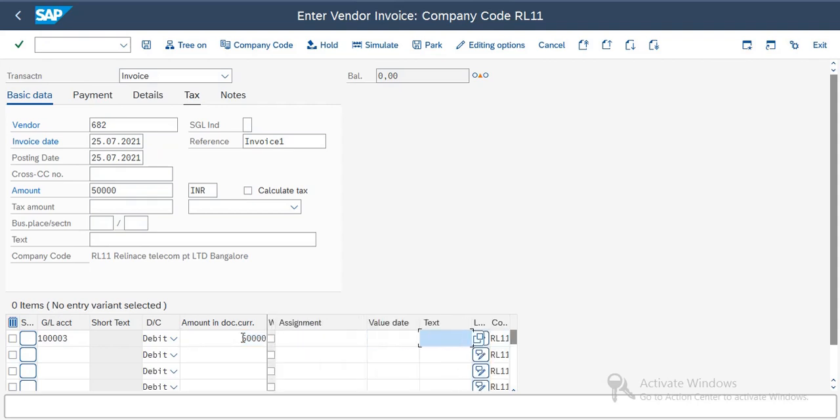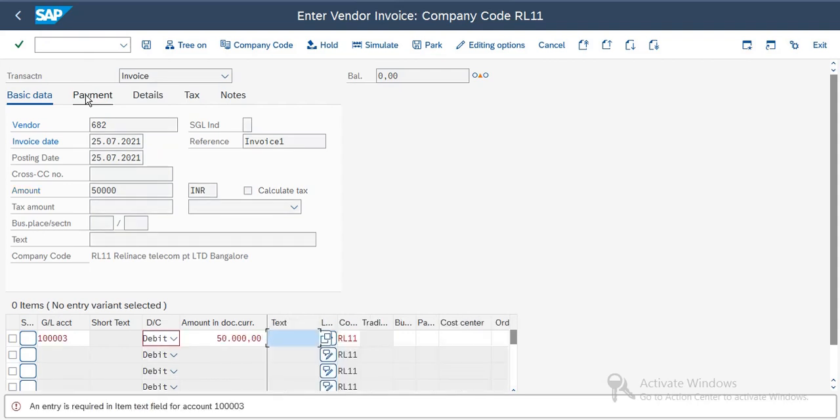moving. Now what we'll do, text we have to write down: invoice created. Text is mandatory, that's why it is not allowing us to move further. Invoice created.